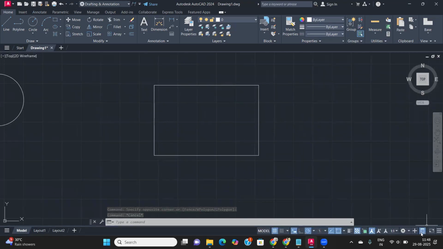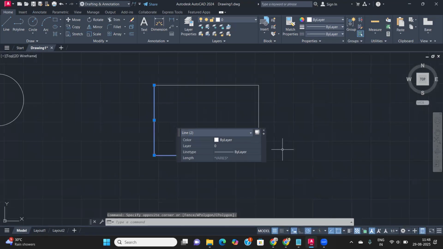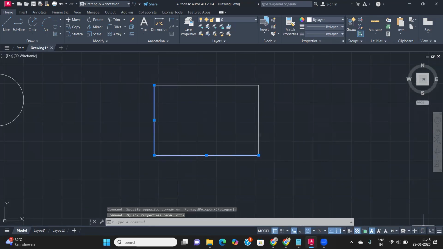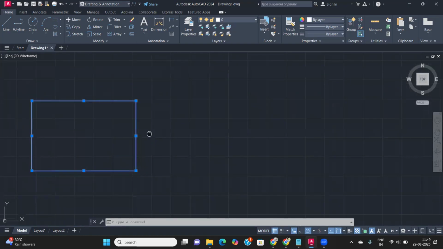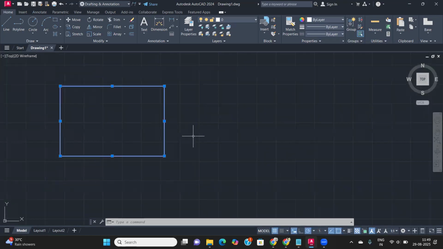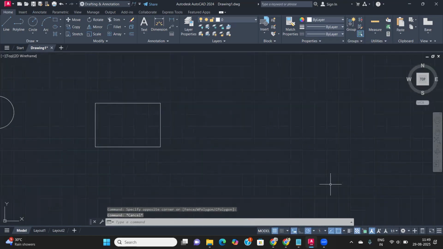Simple. If you want this quick properties, then you get the quick properties. If you select any object, quick properties will appear. Okay, if you turn off this portion and then select it, then no properties will be shown here. If you want to show that, then you can use the quick properties also. Correct? Okay, good.